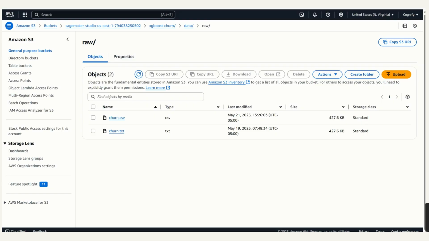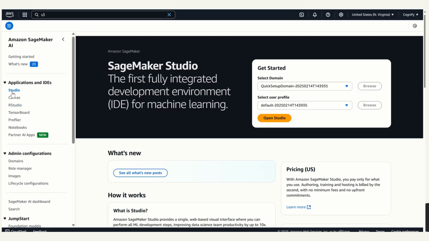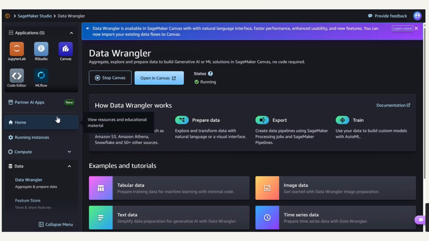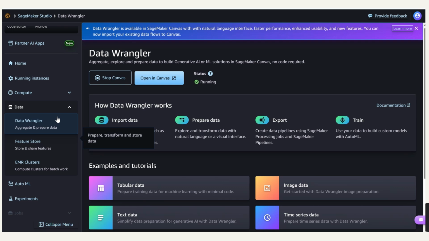To start with, when you click on SageMaker Studio, it opens the SageMaker Studio. This is how the SageMaker Studio looks. We are going to walk through each of the sections as and when we do the sessions.